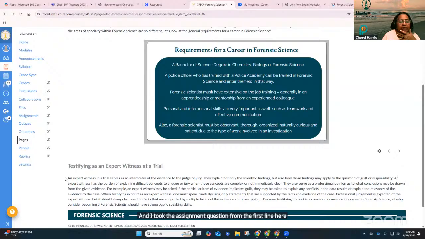It says an expert trial witness serves as an interpreter of evidence for the judge and the jury. They explain not only the scientific findings, but also how those findings may apply to the question of guilt or responsibility. An expert witness has the burden of explaining difficult concepts to the judge or jury when those concepts are complex. They also serve as a professional opinion for the evidence. All right, so this is where I got it from.